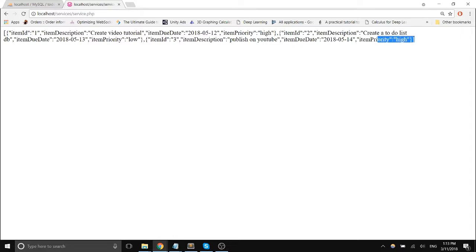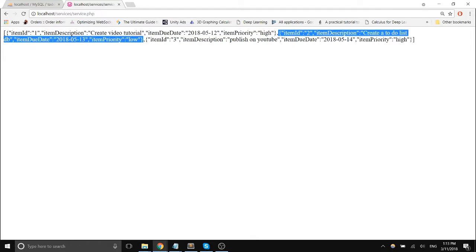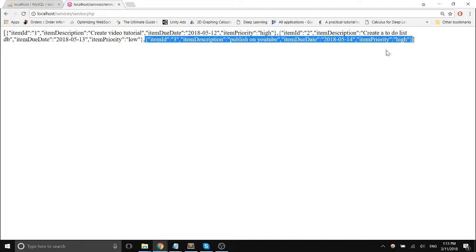And you can see that this is a JSON that is returned. These are objects. Each item on the to-do list is returned as an object. We have item 1, which is here, item 2, which goes all the way to here, and item 3 is here. Each item has properties: the item ID and its value, and the description and its value. This is a really nice format for JavaScript, and since we're going to use JavaScript on the client side, it's going to work seamlessly.